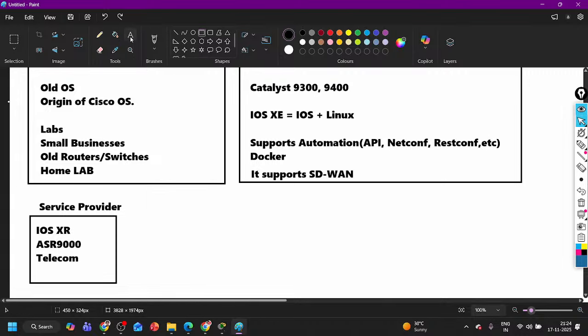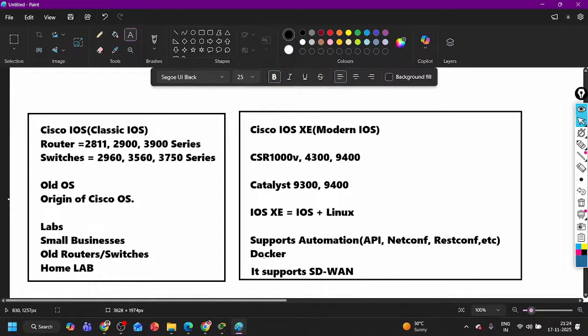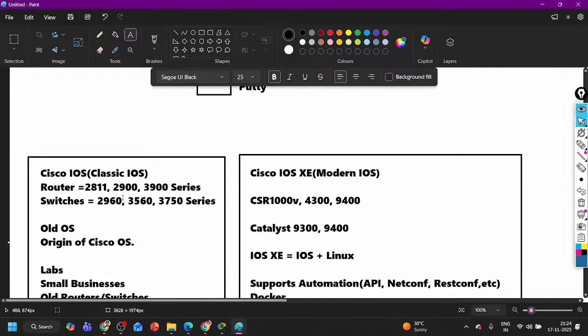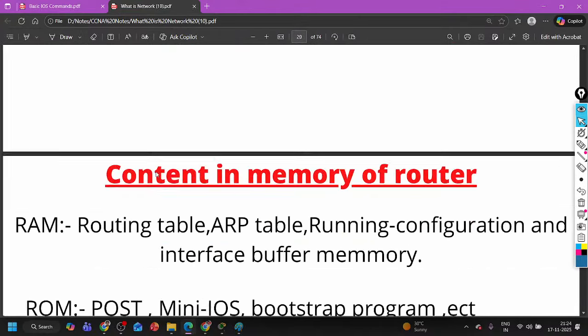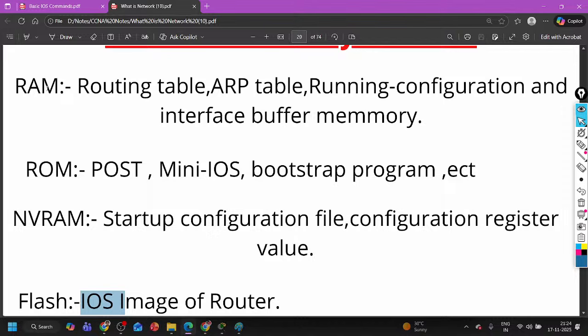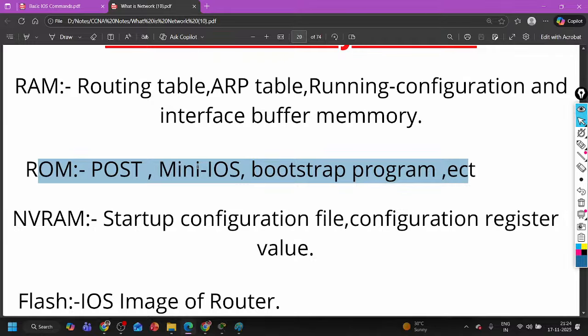For the data center network, Cisco has designed another operating system. Can anyone tell me the name? For data center, Nexus. Yes, for data center we have the Nexus operating system, right? You must have heard about spine switches, leaf switches. There the Nexus operating system will work. So on IOS or IOS XE, how many types of memories are there inside the router? 4. RAM stores all your running configuration, ROM stores your mini operating system, bootstrap file, and POST program.